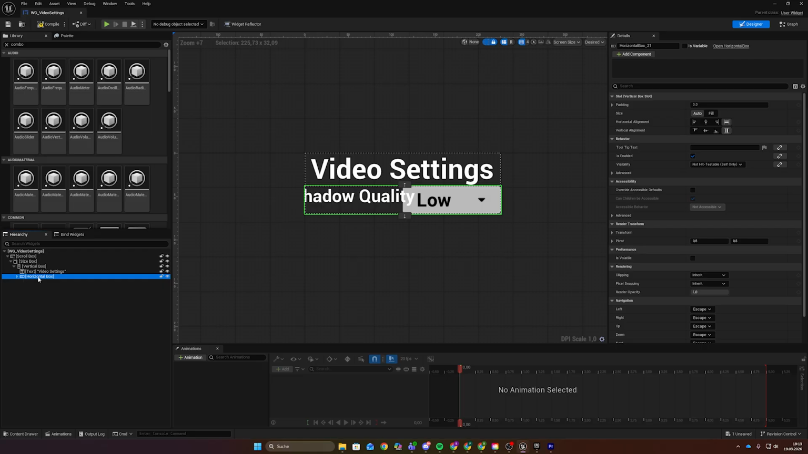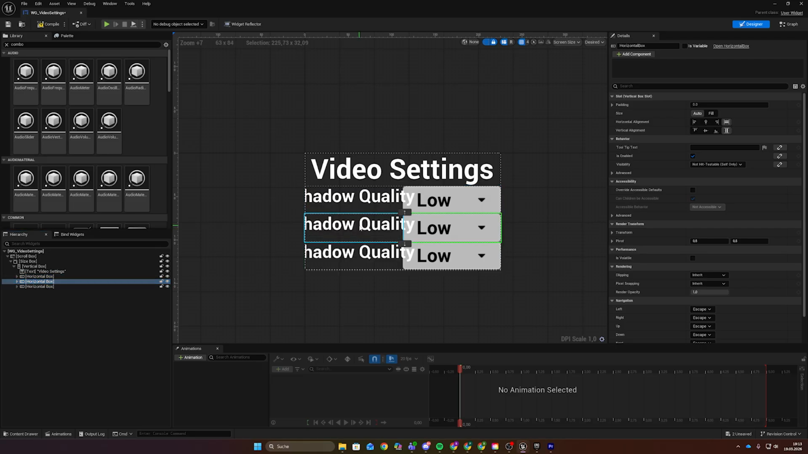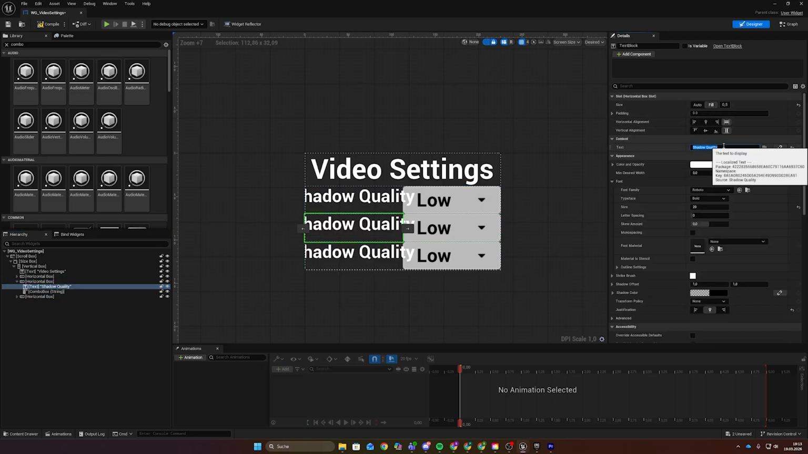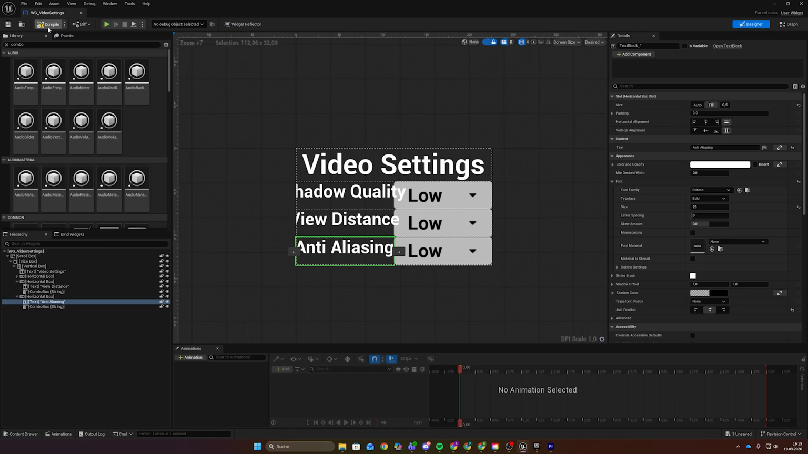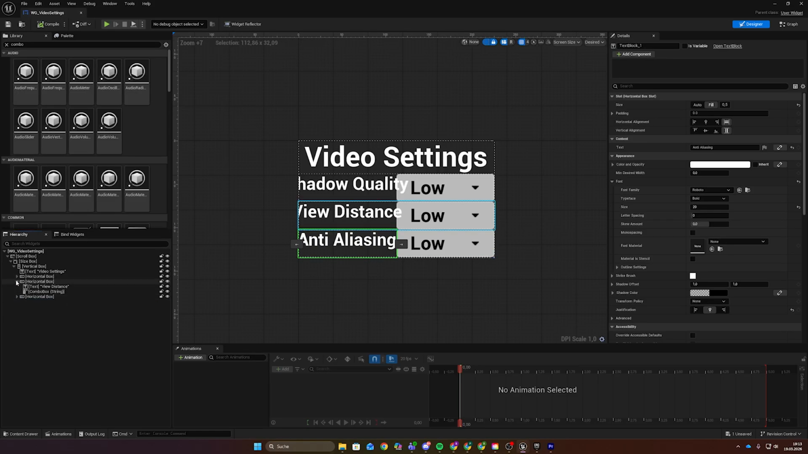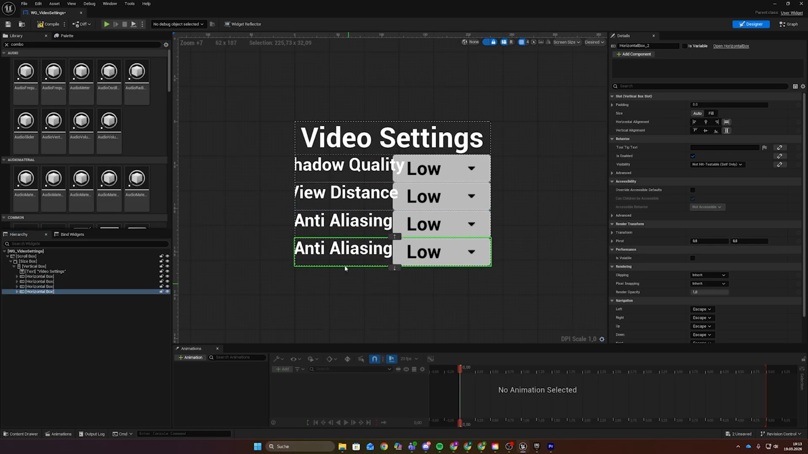But we can now go ahead and duplicate it 2 times, because we have the view distance also, and we've also got anti-aliasing for the low, medium, high, very high options. And once that is done, we can go ahead and duplicate it again.